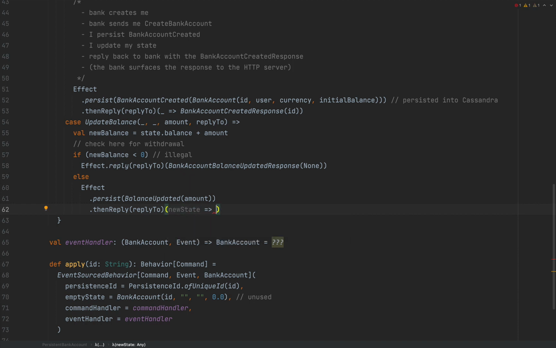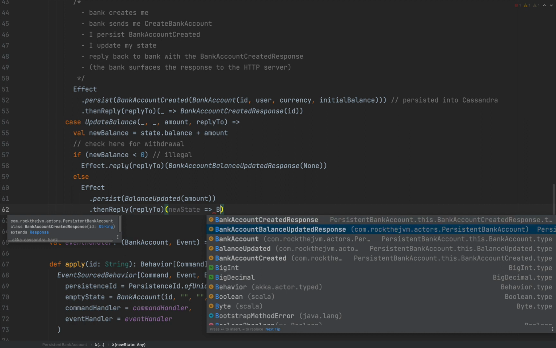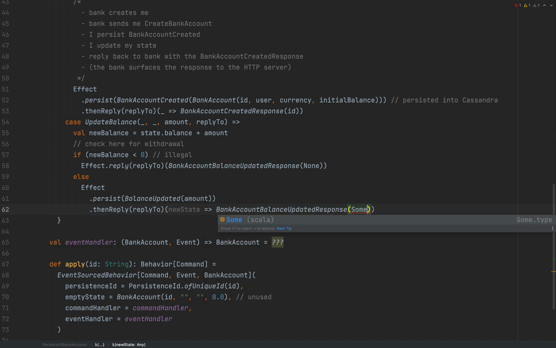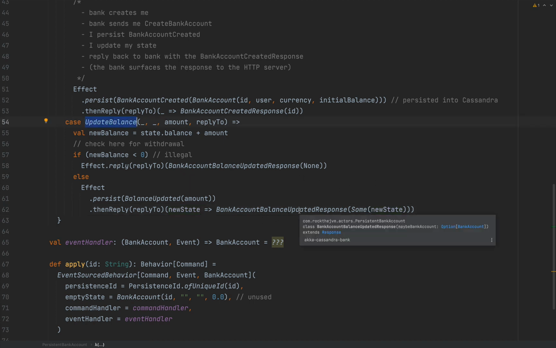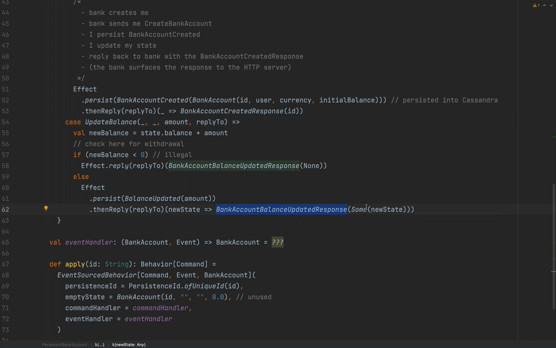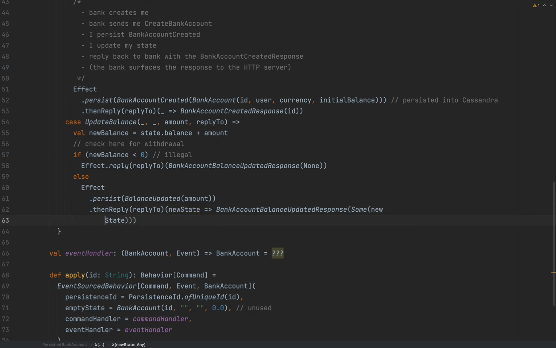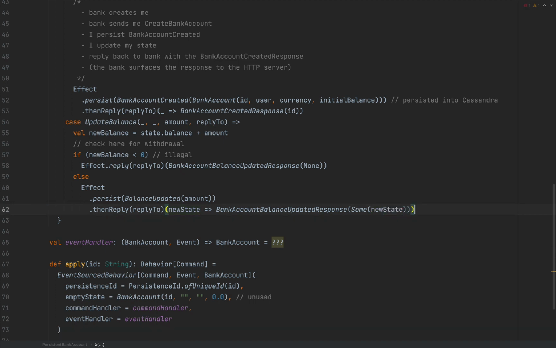And then I'm going to return bank account balance updated response with some new state, meaning that the update balance command worked successfully. And I'm going to update to the bank account. I'm going to return to the bank account this message containing some new state, and the bank actor will be able to handle that. So that was the update balance.